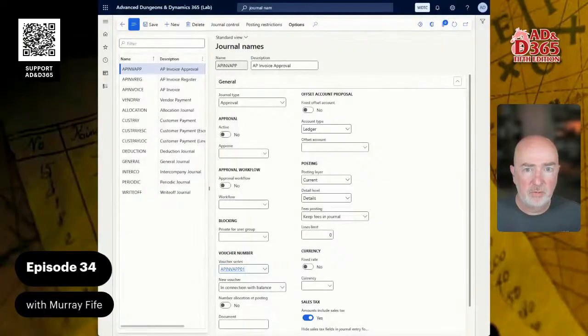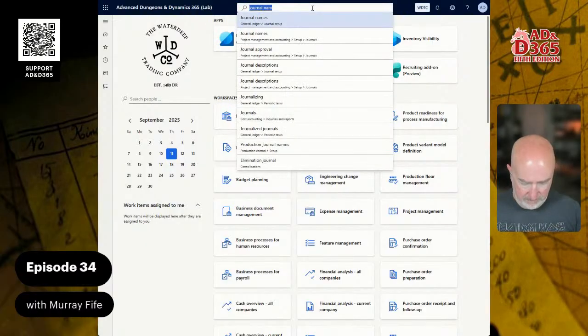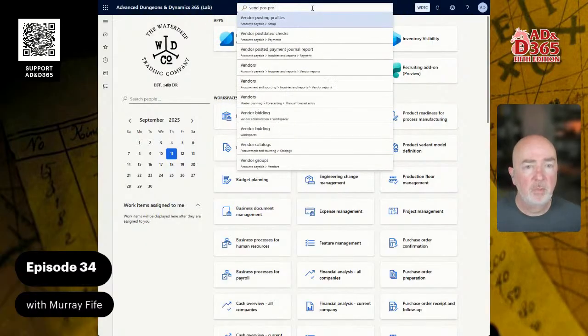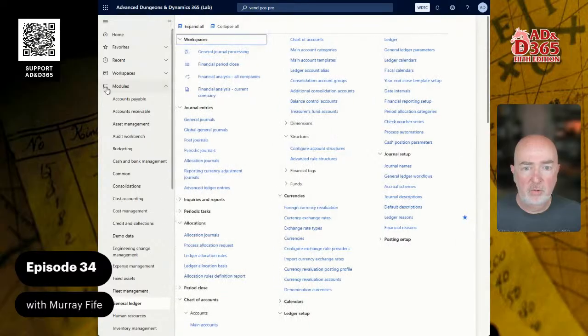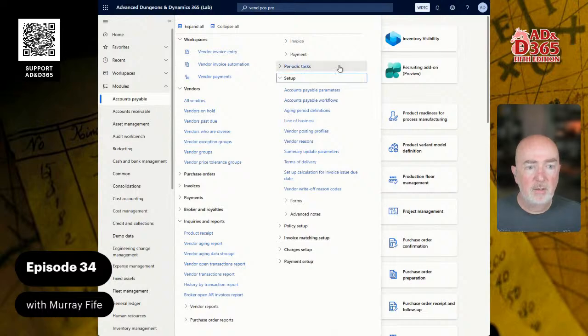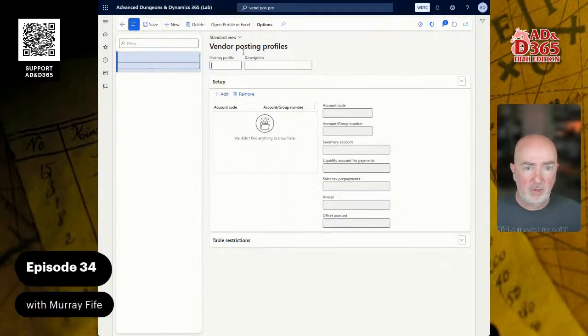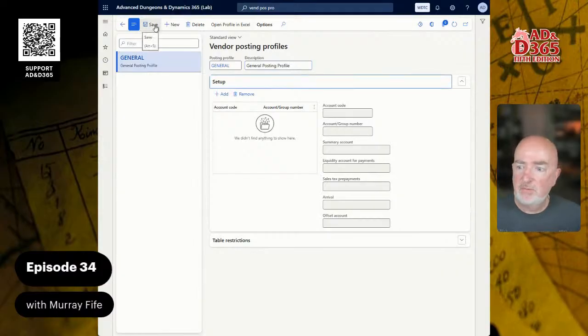So let's return back to our server and go back to Dynamics. What I'm going to do is look for the vendor posting profiles. I can search for that through the menu search, or I can go into accounts payable, then setup, and then vendor posting profiles, which is right here. This takes us into the posting profiles. I'm going to create another one here, and this is going to be the general posting profile. I'm going to save that.